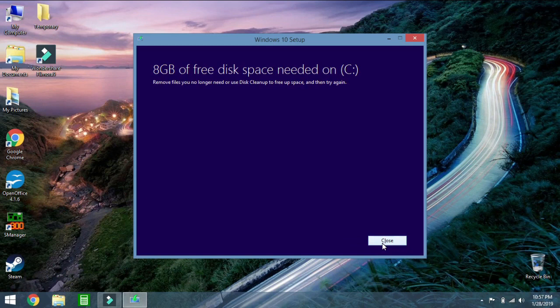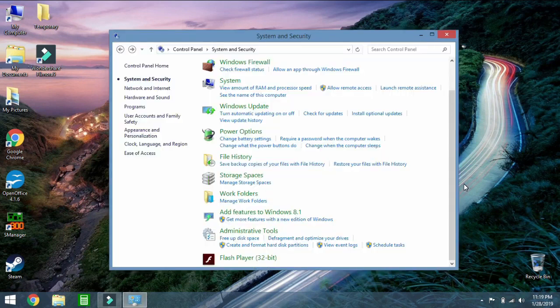Now, if you don't have enough space on your hard drive, maybe you have a small hard drive like this computer does, this will show up at this point. It says 8 gigabytes or whatever of free disk space needed on drive C, and you'll have to go remove some files. That's fine because you could download them again later, or save them, or install them again later if they're programs, once you get Windows 10 up and running. If you get this warning, definitely use the free up disk space feature on your computer to clean up unnecessary files.